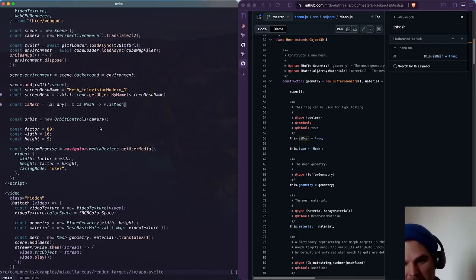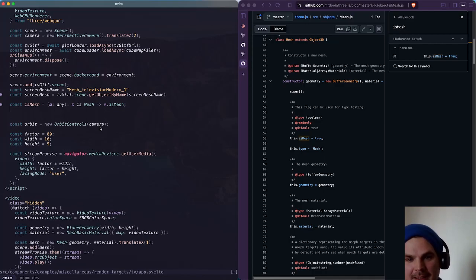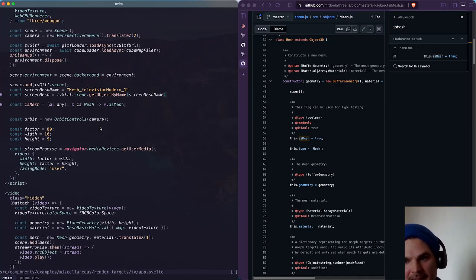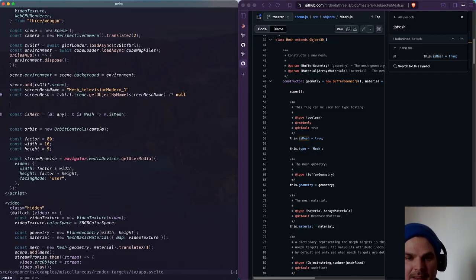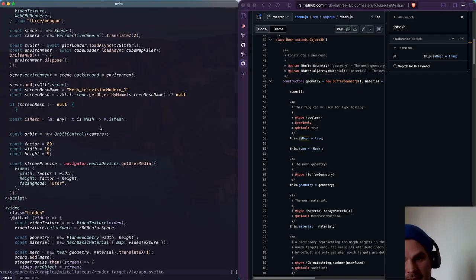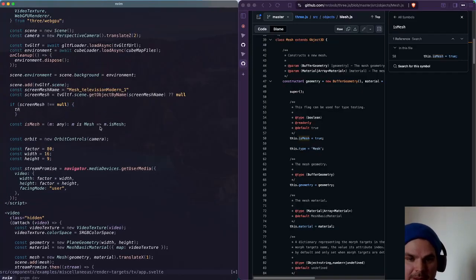Don't check if things are equal to it. Don't set things equal to it. Just use null. So here, if it's undefined, if we can't find it, we'll just return null. And then before we do this isMesh check, we'll just check that it is not null. An easy way to do that is if it is null, then we know something is totally wrong, and we'll just throw an error.